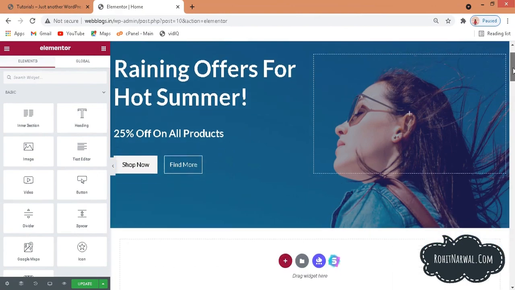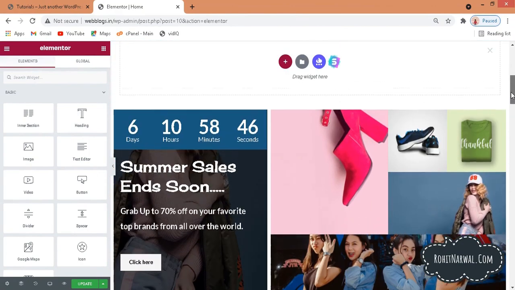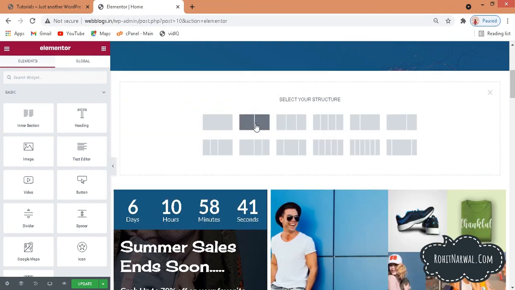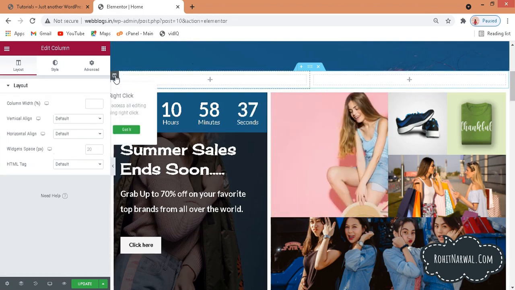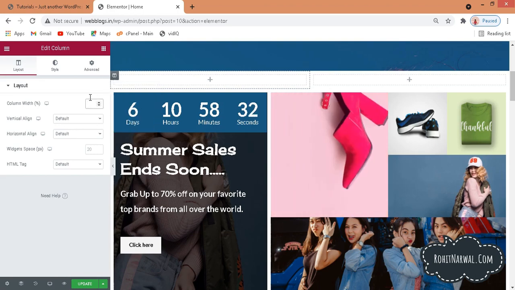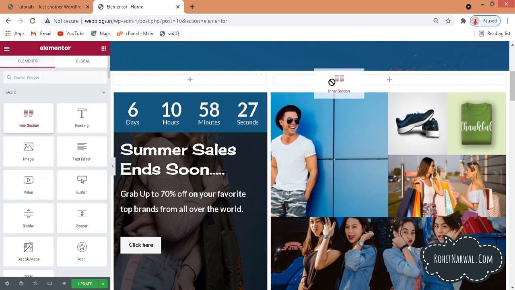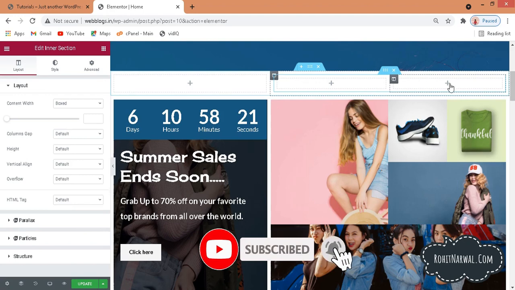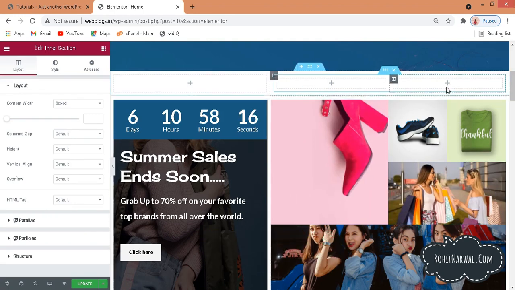So what we are gonna do here, we are gonna make this design from scratch. First thing you need to do, you need to add a section. I'm going with this one. Then you need to go to this part here, select this column and give it the width of 40. Now add an inner section here, and now we want to have another inner section here as well, so that we can have these two images side by side.